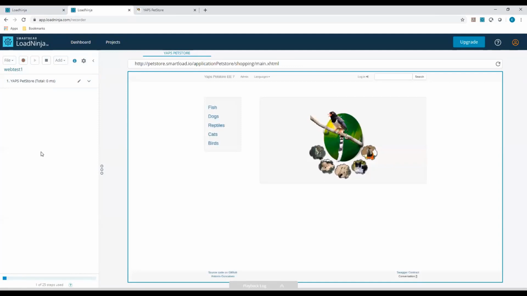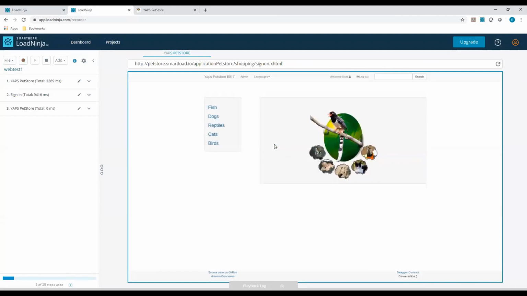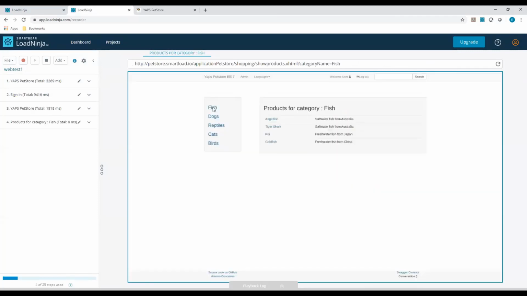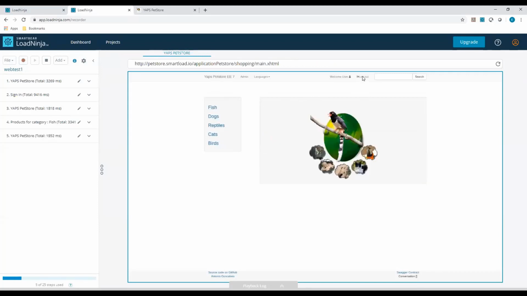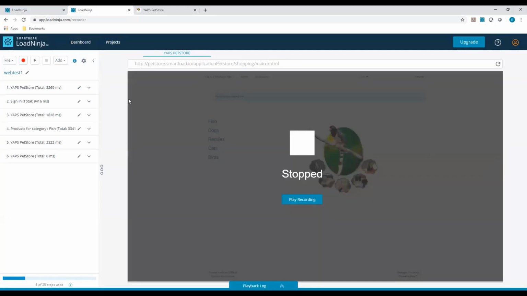You'll notice the steps will get recorded on the left-hand side, and on the right-hand side, you'll notice our embedded browser where we're going to be able to interact with our website and record the transactions that we'd like our user to go through during the performance test. So I'm going to start with a simple logging in, navigating around in our website, and then logging out.